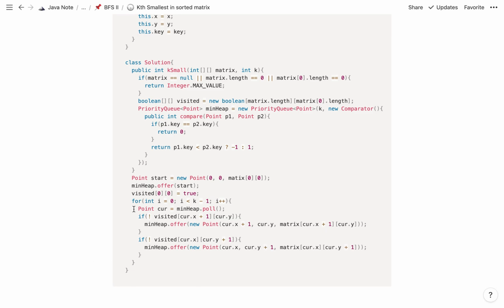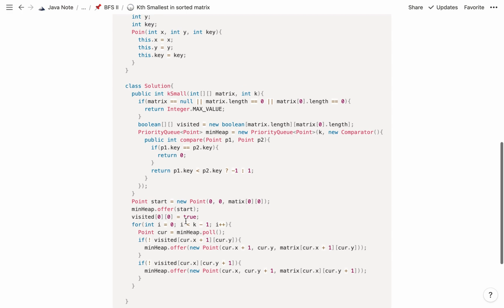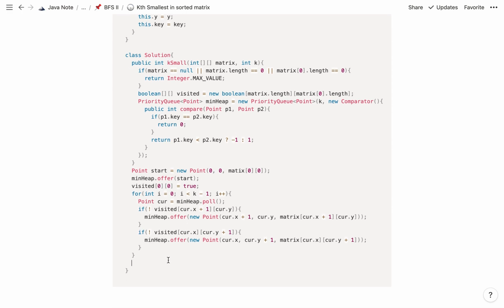Okay. So after we repeat k minus 1 times, we should now have the minimum heap with the top. We will have this minimum heap, and its top should be the k smallest value. So we need to return it.